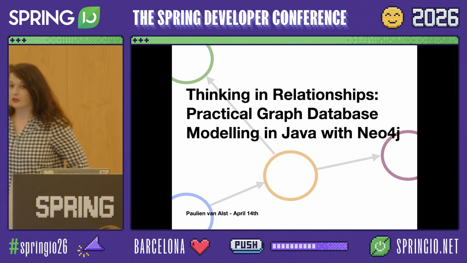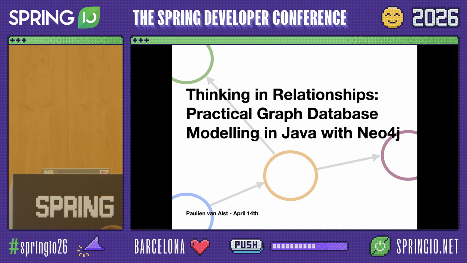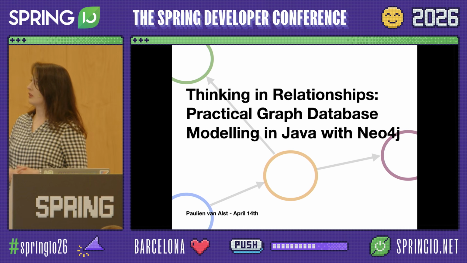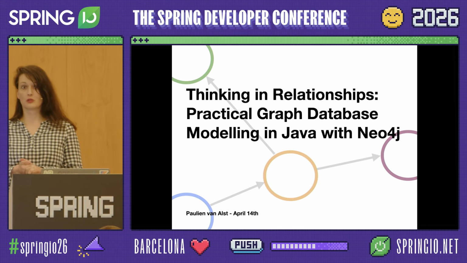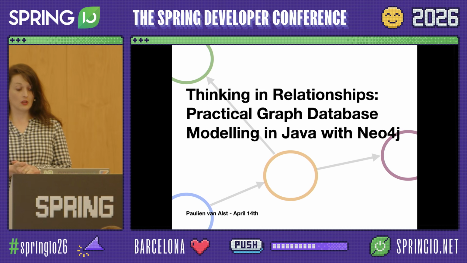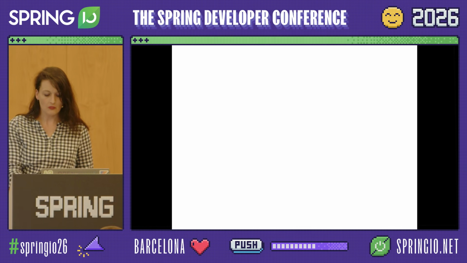Good morning, everyone. Today we're going to think about relationships and the entities that they connect together, and how to model them into a graph database for Spring Boot applications that are using Neo4j.